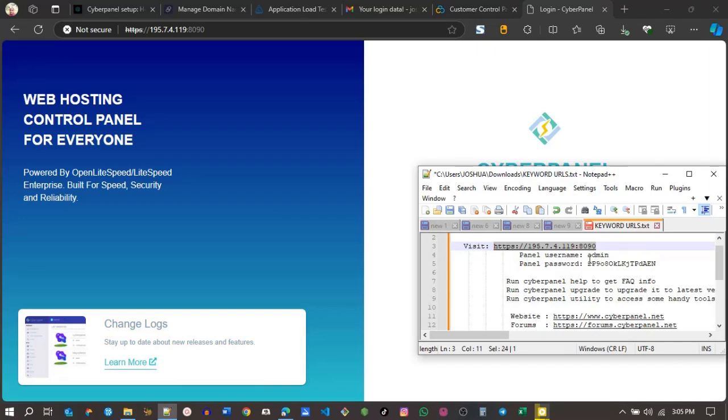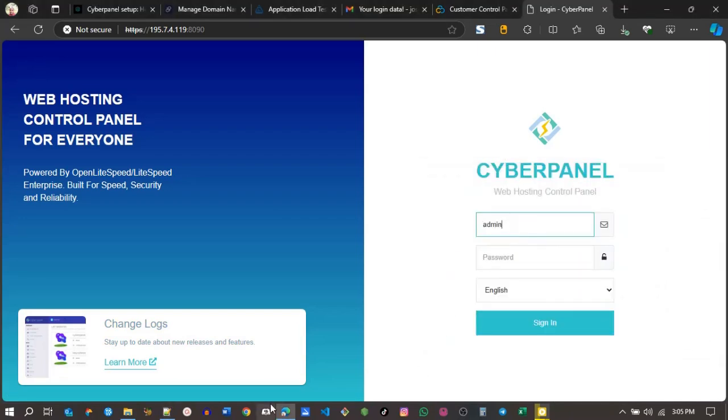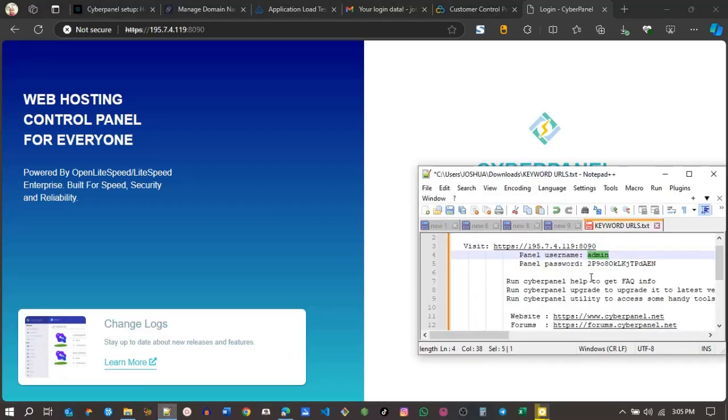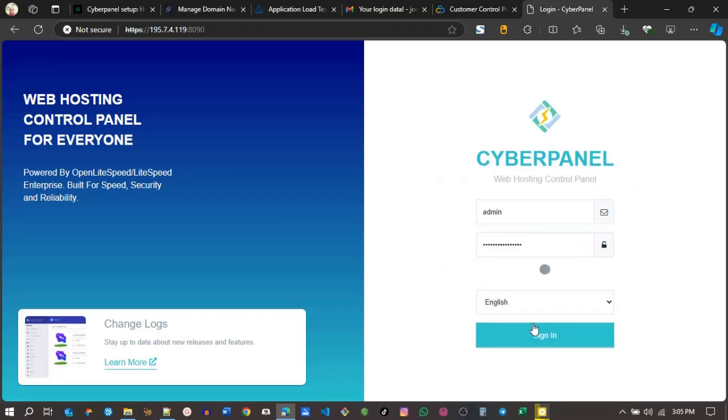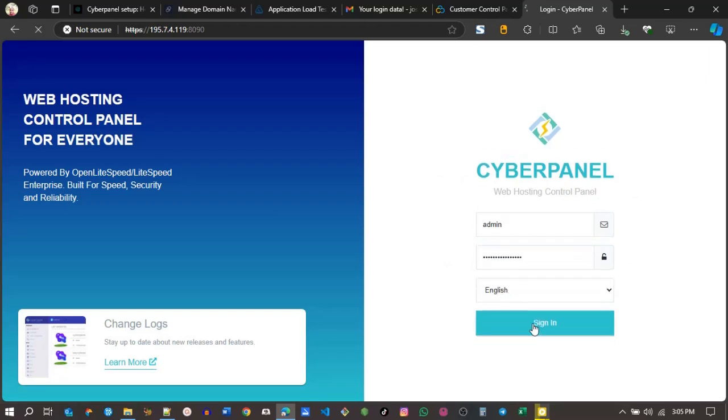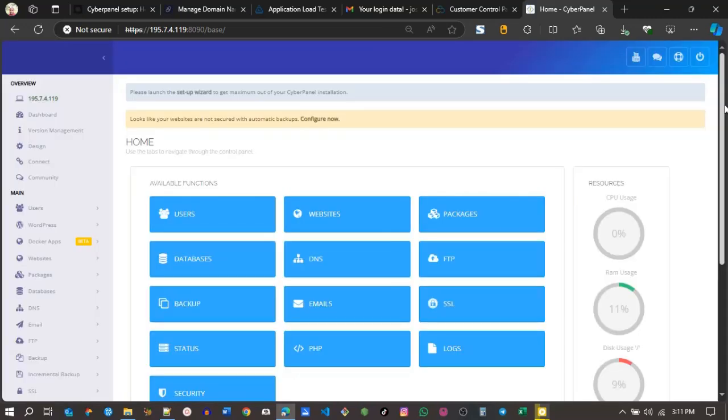Now, you remember the details we had copied, so we need to log into CyberPanel as admin and the password that I told you to save, not the one for the details we were given after installing CyberPanel. So now we sign in to CyberPanel and there we are.